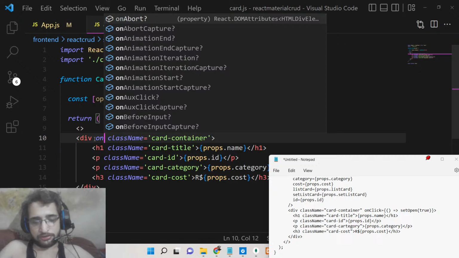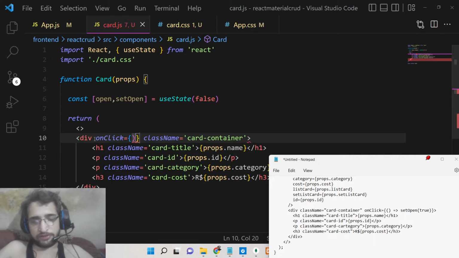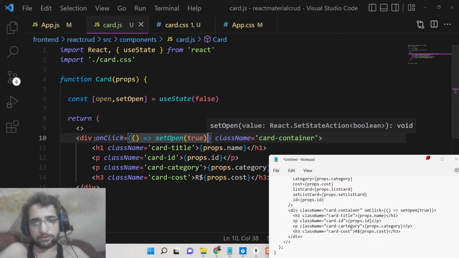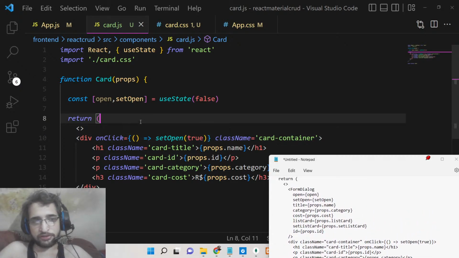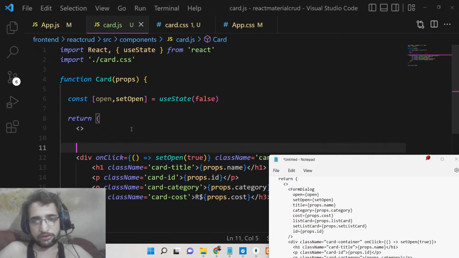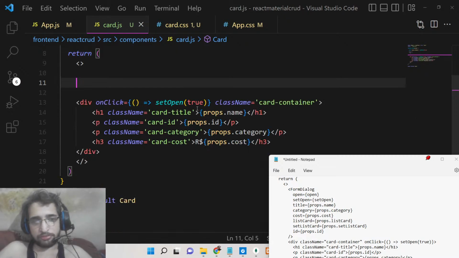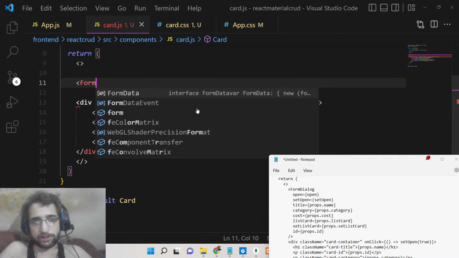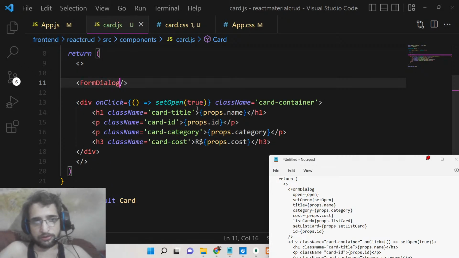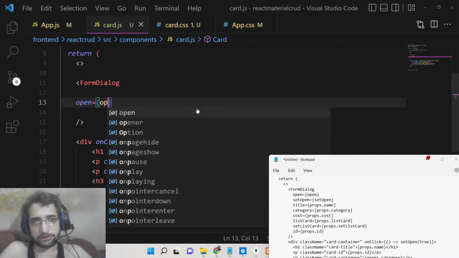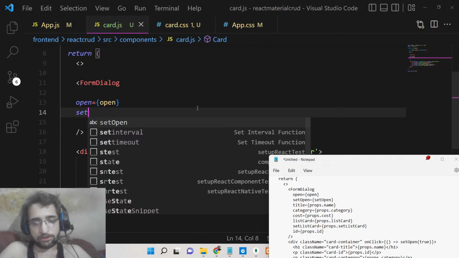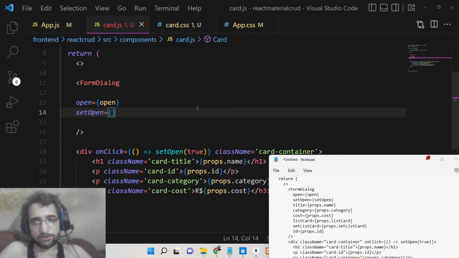So onClick. So here this function will execute as an inline function, and basically we will put this property which is setOpen to true, from false to true. So now whenever this property is set to true, basically this window will appear, which is FormDialog. Basically this is a component we will make, which is FormDialog. So here we need to pass some properties. Open will be passed here to open, whatever is the property. setOpen, we will also pass it as a function, setOpen.